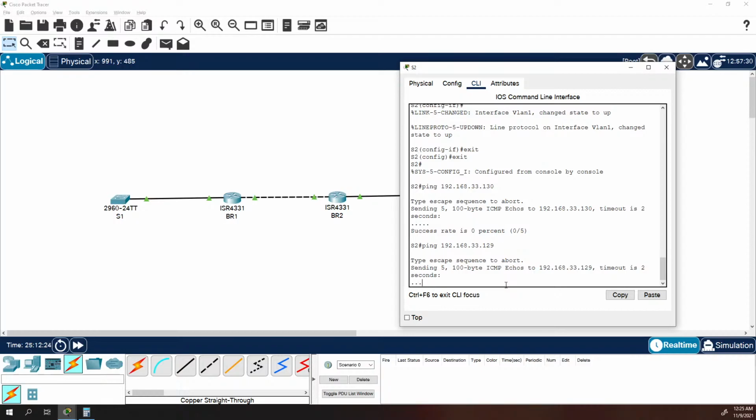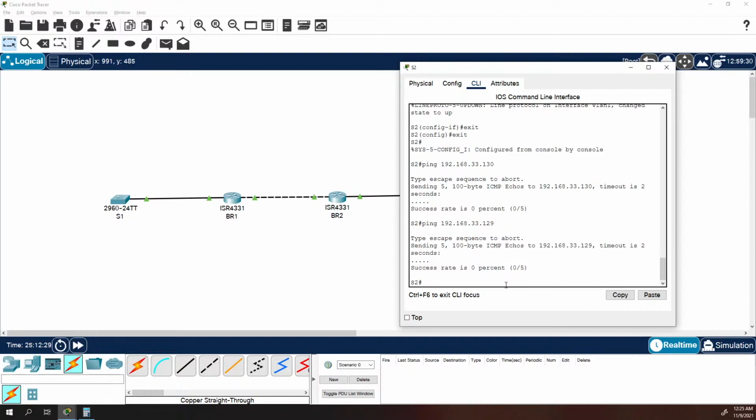Same reason why. It doesn't know how to get there. Why doesn't it know how to get there? Because we also haven't even configured our default gateway either, so that's really not going to work out too well for us. There's a few things that we're missing, actually.